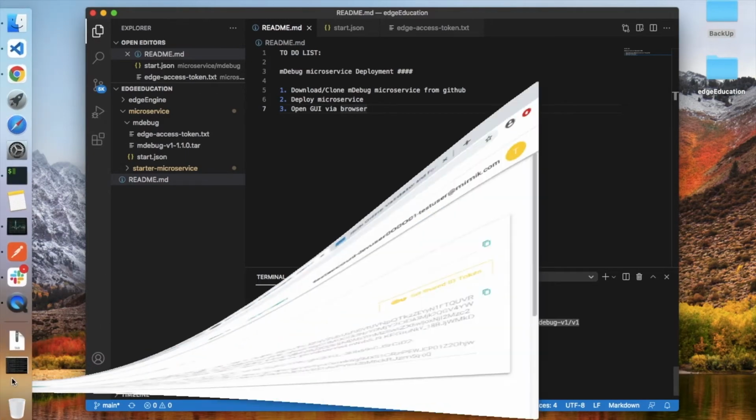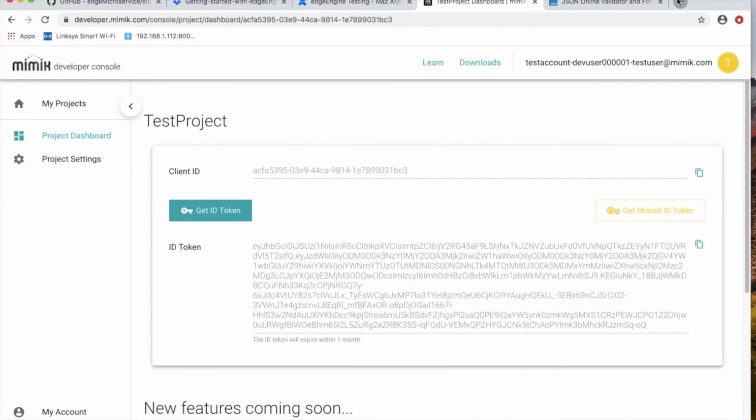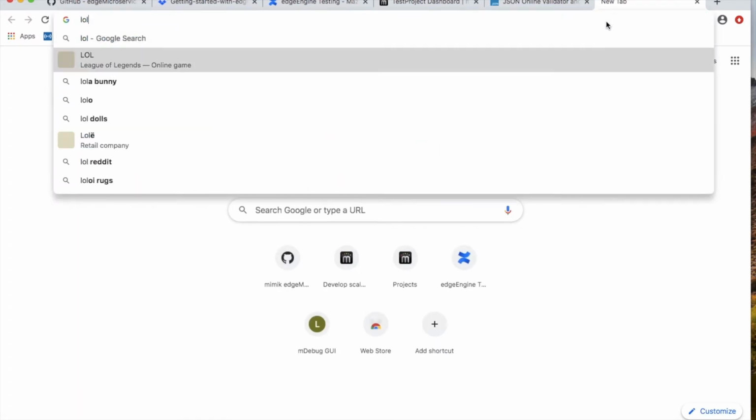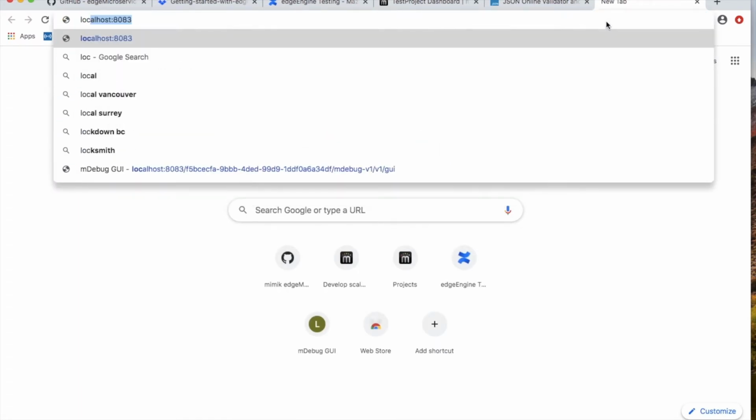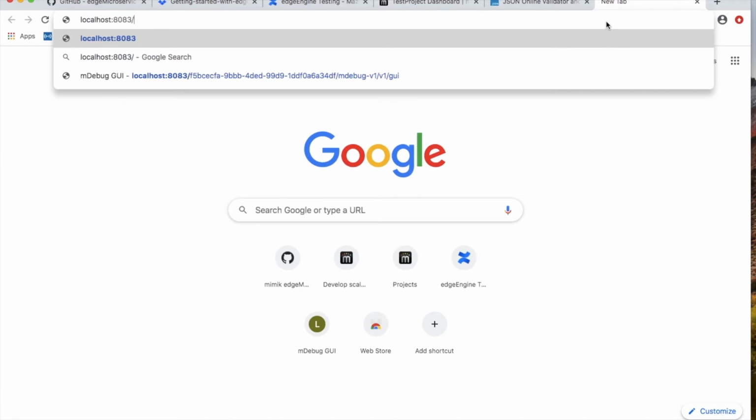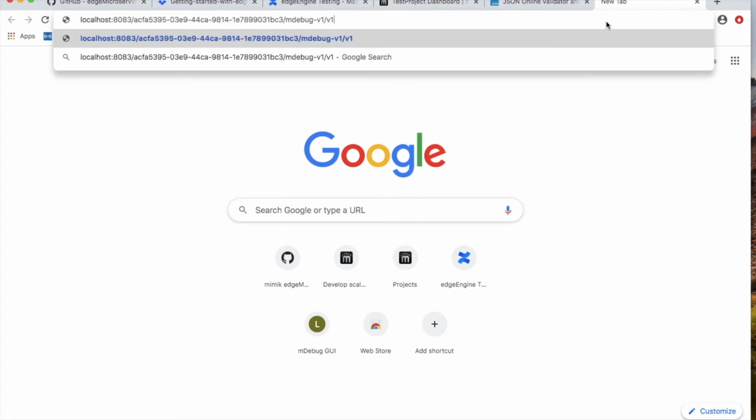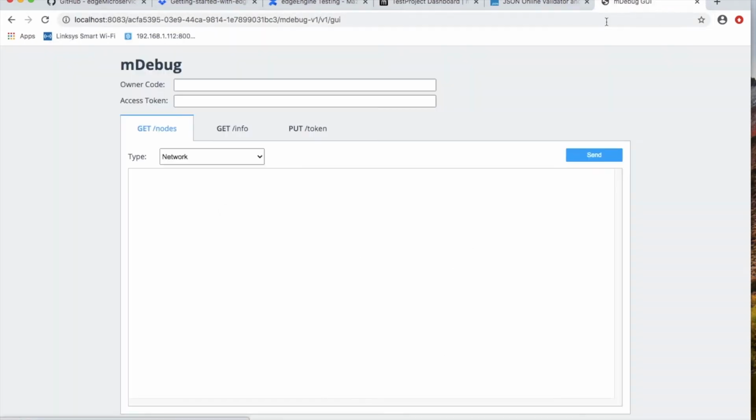and we'll open up a browser. And in the browser, we'll open up a new tab, and we'll do localhost 8083, which is Edge, and we'll paste that endpoint that we copied, and we'll add a slash at the end, and we'll input GUI. And we arrive at the mDebug GUI here. So this is how you open up the mDebug GUI. Next, we'll take a look at all of the elements inside of this GUI and how to read the information that is given.